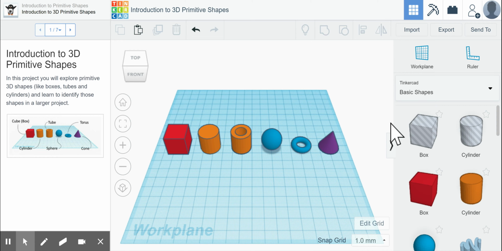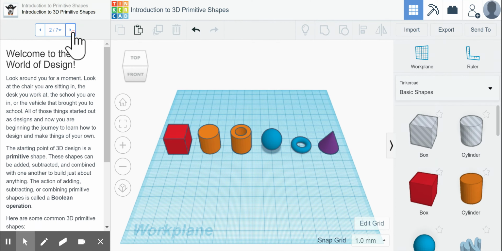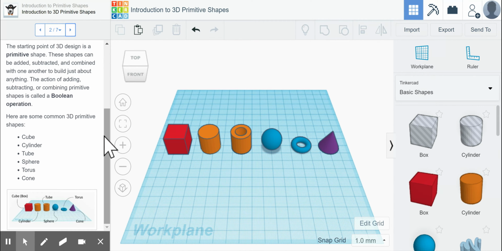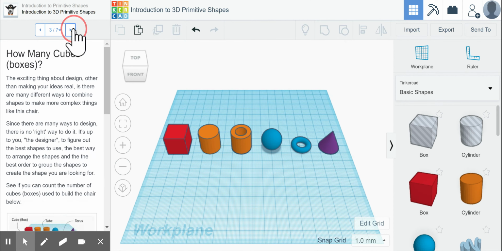Okay, so for this activity, what you're going to do is identify the shapes needed to make a certain type of shape. So if you look over here on the left, it says Introduction to 3D Primitive Shapes. It tells you some of the different types of shapes that you're going to find over here in the basic shape area. And it tells you that it's important to be able to break down the product that you want to make into the individual shapes it will take to make it.